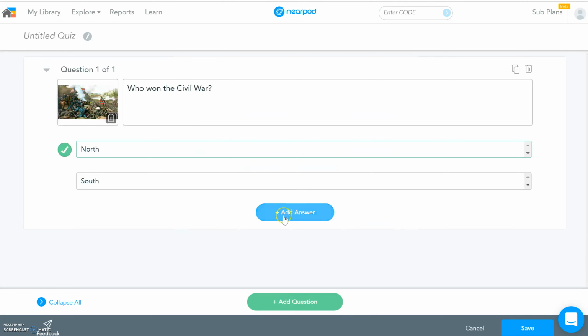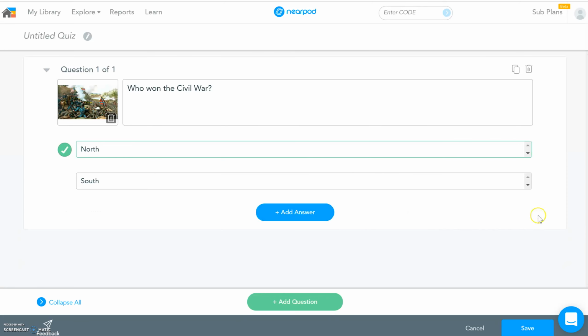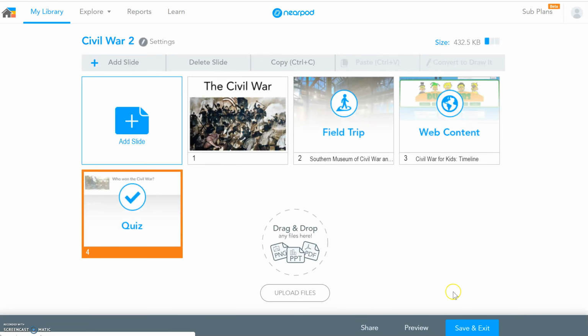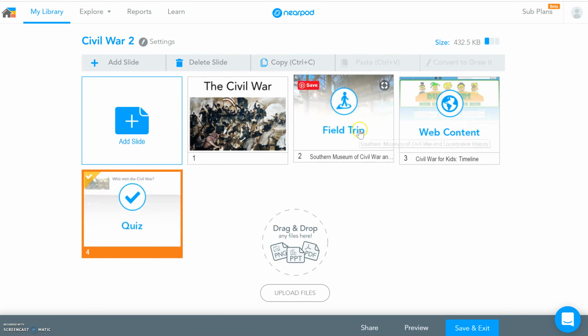And again, if you need to add additional choices, you can click Add an Answer. If you don't need that many choices, you can delete it. If you want to add more than one question on this particular Nearpod slide, you can do that. We're just going to click Save. Our changes are being saved, and you can see that is added. If you need to change the order of any of these, you can drag and drop and move them around.